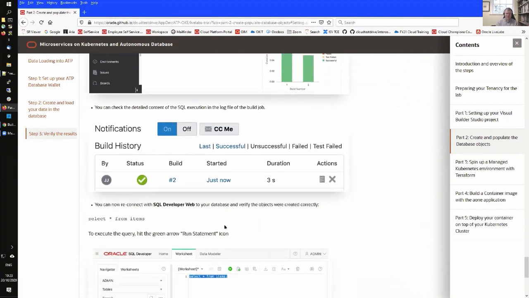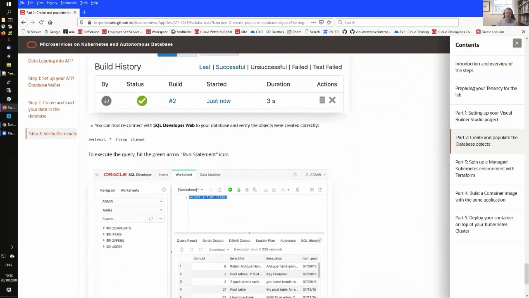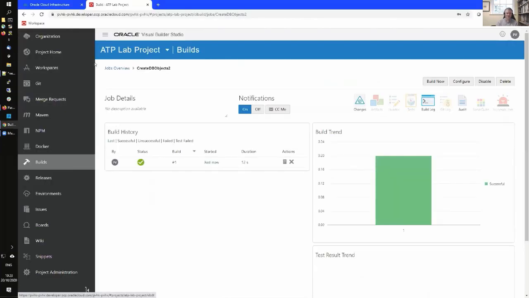So once that is done, you can go into your SQL Developer web environment and go and have a look to see what was there. Now I'm just going to show you that. I already had a build machine, which is why this went a bit faster.